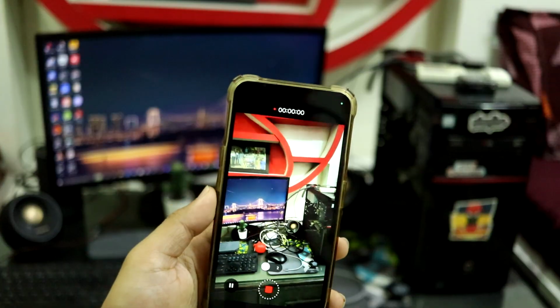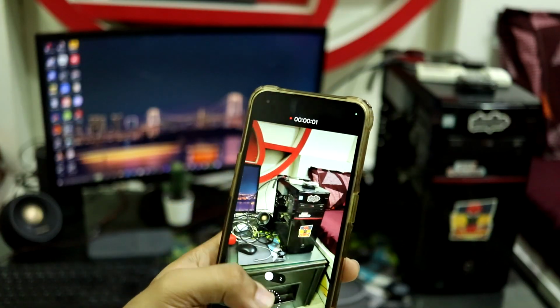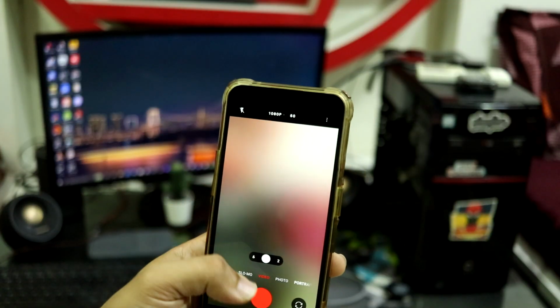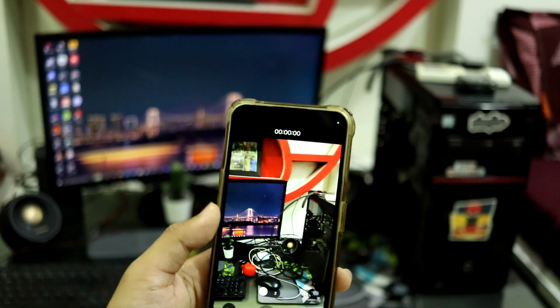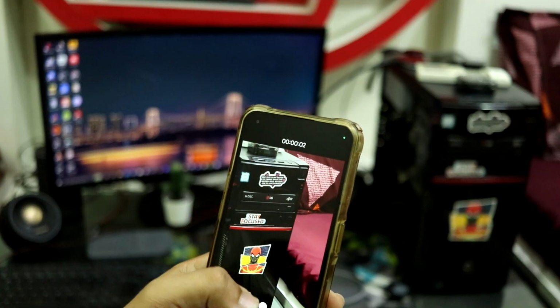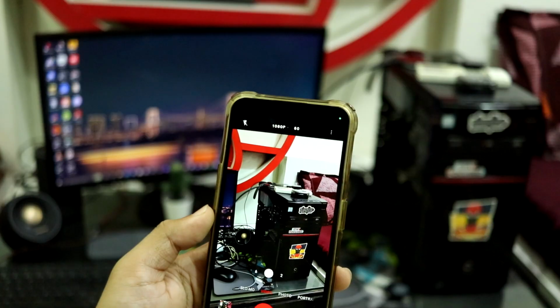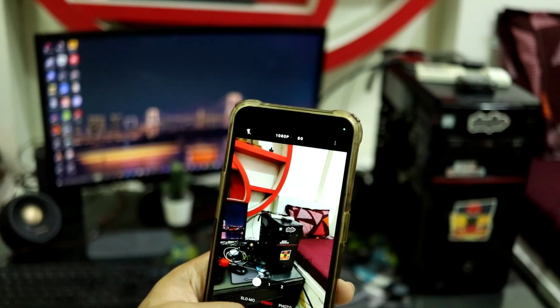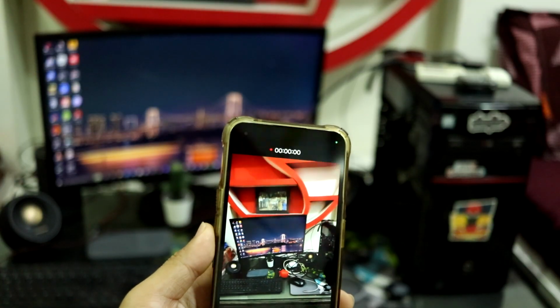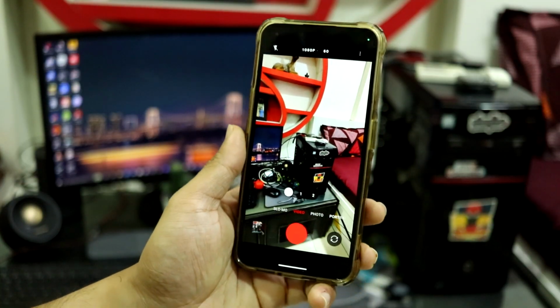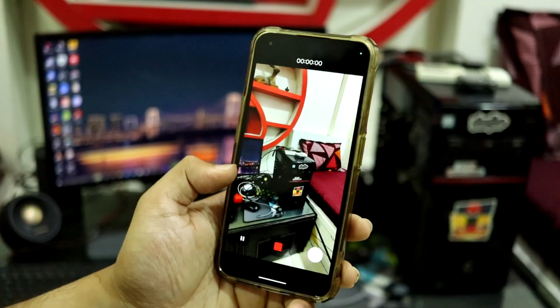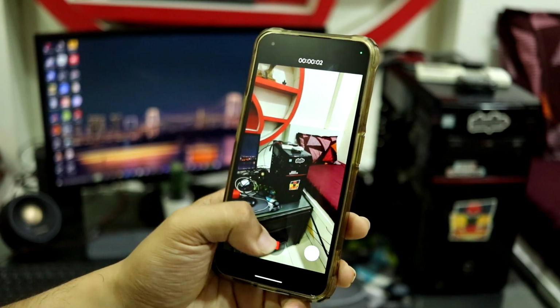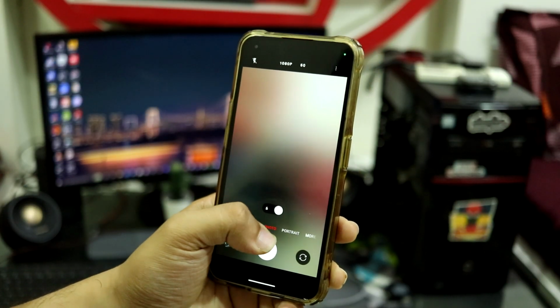I guess slow-mo will also work. Yeah, it's shooting. Otherwise, I don't know about the update. 2x, 1x, okay. This is fine. This looks fine. So there seem to be no issues regarding the video or photo mode. Okay, the video just started after.